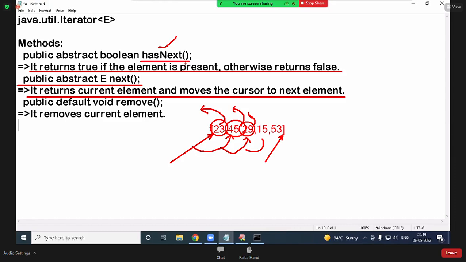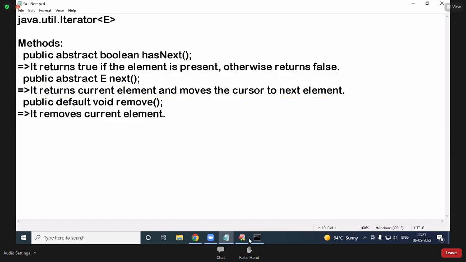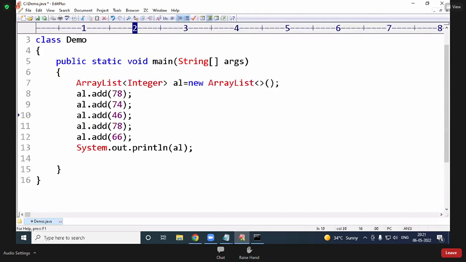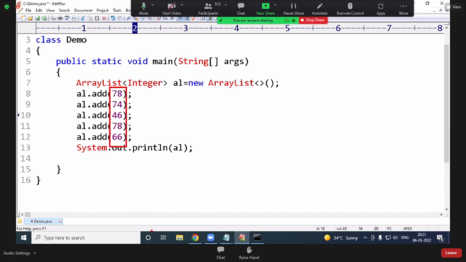Okay, see once again. Now here, I have given how many elements? 5 elements are there. The cursor is here. Has next, true or false? True. Next, if I call, 78 is returned. 78 plus 5, you can add 5 bonus marks.